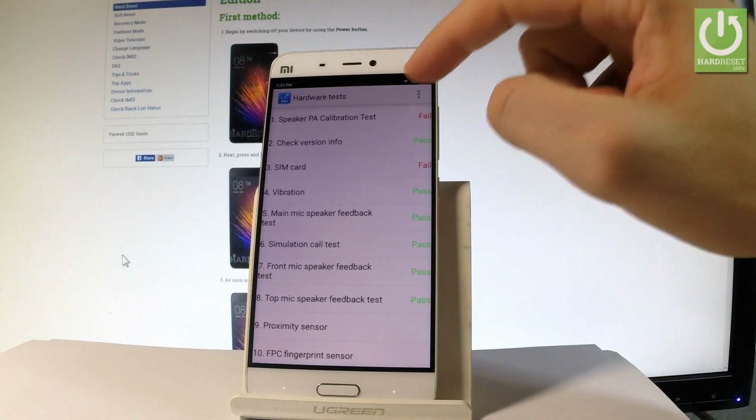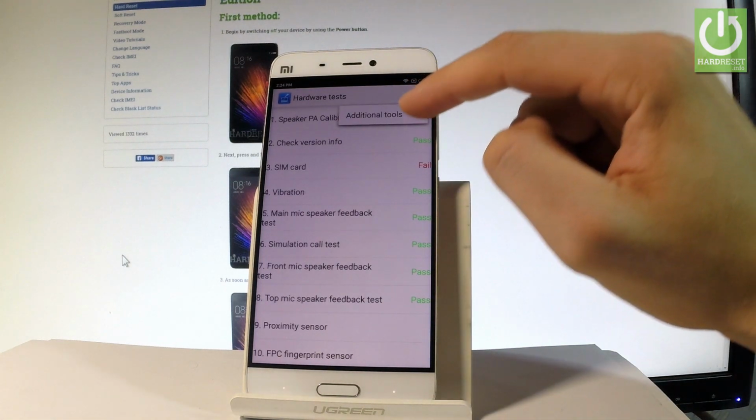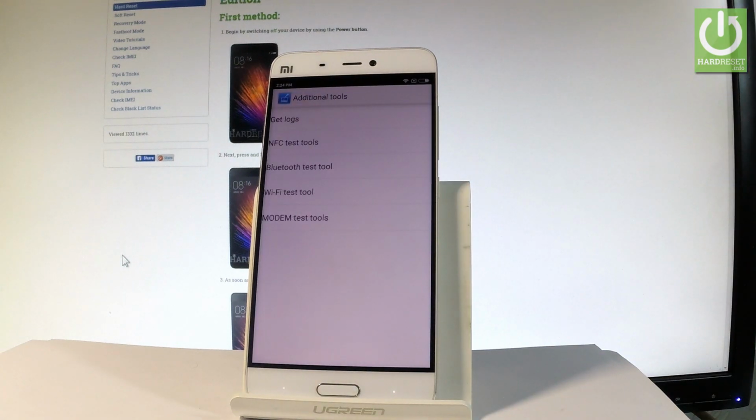You can also choose more key in that corner and open the additional tools. Here we can perform some ready tests such as get logs, NFC test, Bluetooth test, Wi-Fi test and modem test.